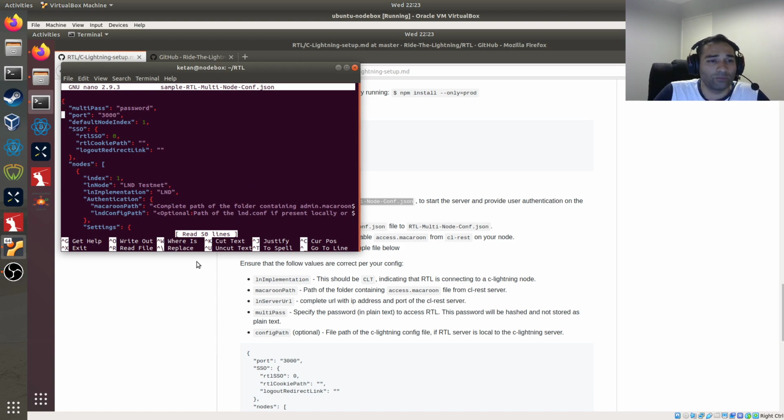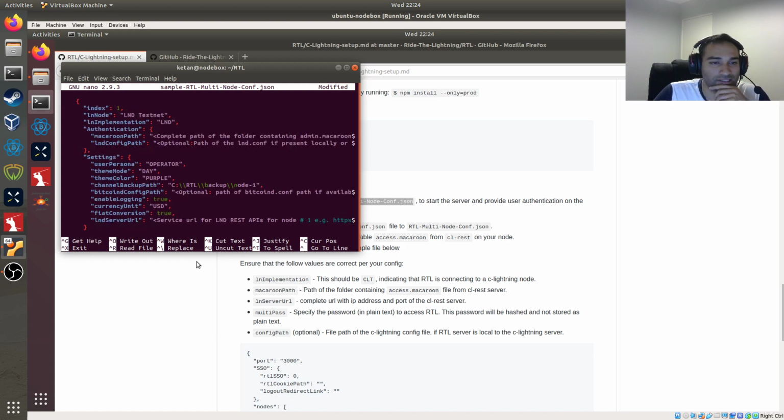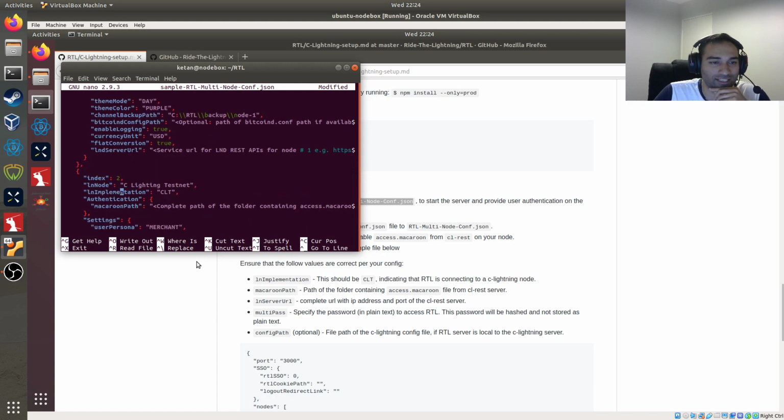Now in here, you can set a password. So we'll set the password as, for example, my password. And then we will continue going down. This is going to be active on port 3000. So Ride the Lightning will be on port 3000. So that's fine. We'll keep it at that. And the first one will be an LND test node, which is not really something that we're interested in. We're more interested in the C Lightning node 2. So we'll change that to mainnet. The implementation is C Lightning, and then it'll ask us for the macaroon path. So we need to fill that out.